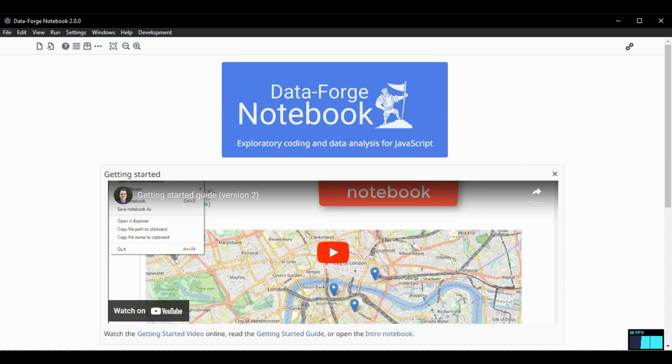DataForge Notebook comes with everything you need and makes it easy just to start coding. Just download it and install it and get into your work. You don't have to download anything else and you don't have to configure anything.